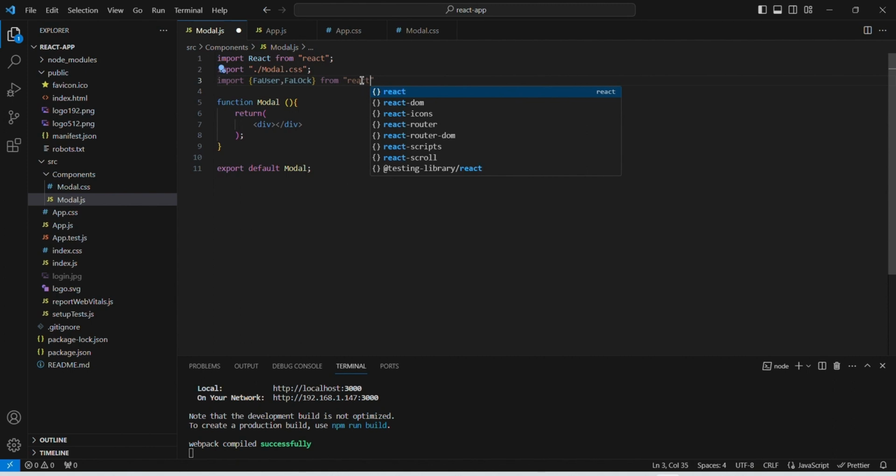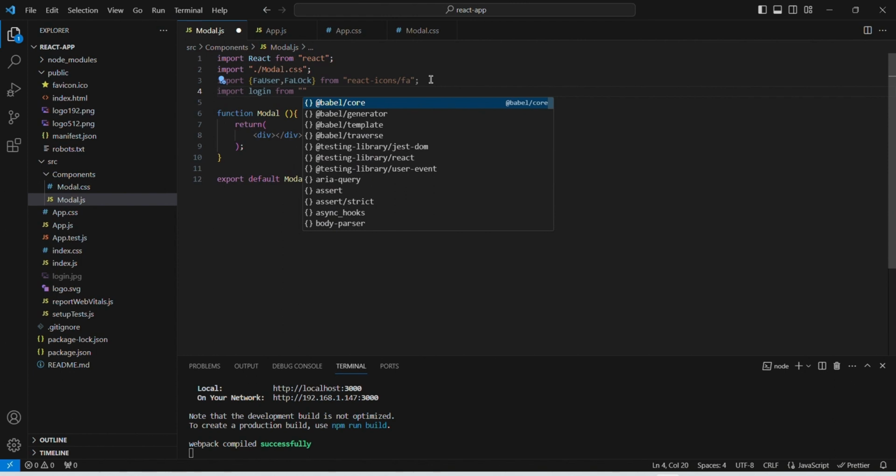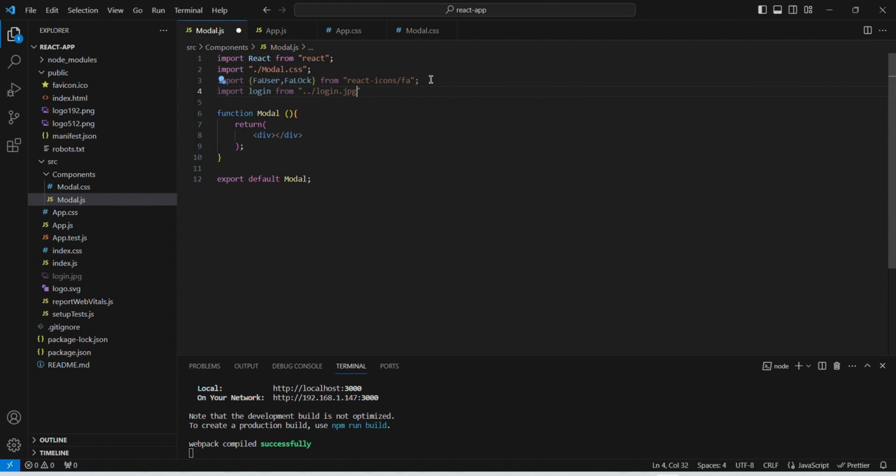Okay, now I'm going to add files. I'm going to make this from file. So then I'm going to import our image. I'm going to name this login. Okay, now I have imported it. Now let's get into the content.